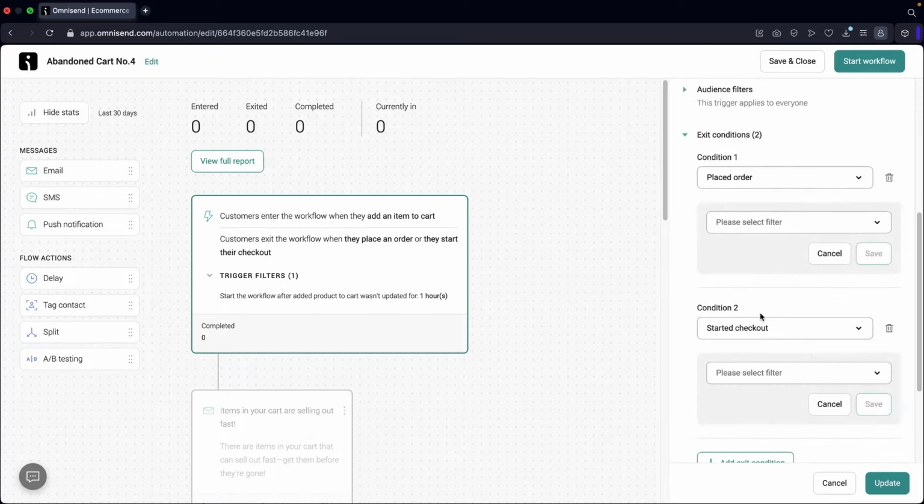Now here we have exit conditions, and this is pretty important. So what will prevent this workflow from being sent out? Well, if they place the order, then there's no reason to send this out, right? So always make sure that you guys do select place order, because this will prevent the workflow from being sent out because they've already purchased on your website.